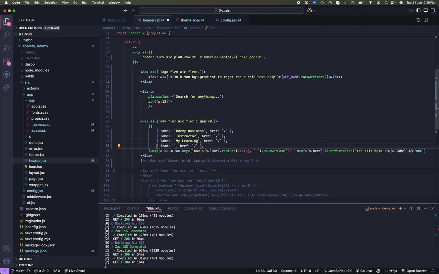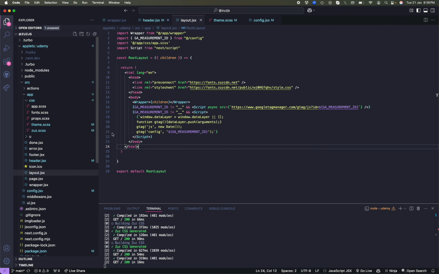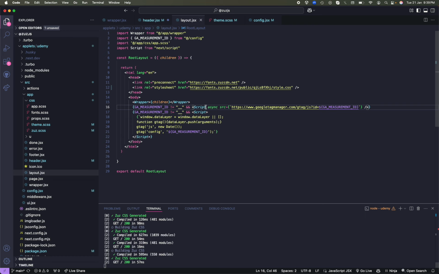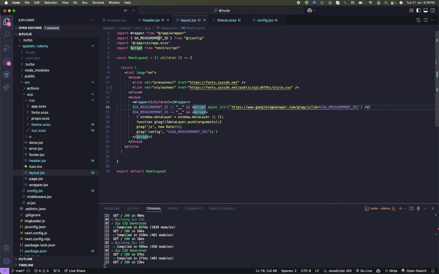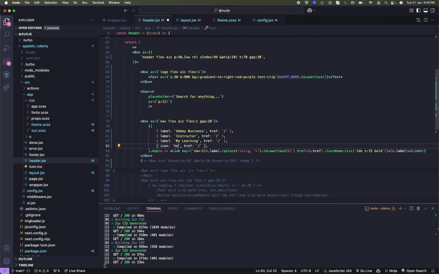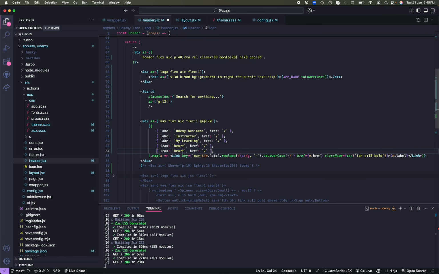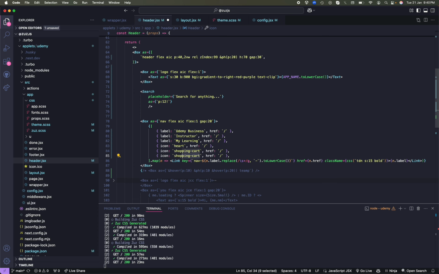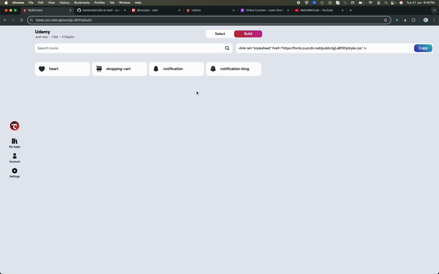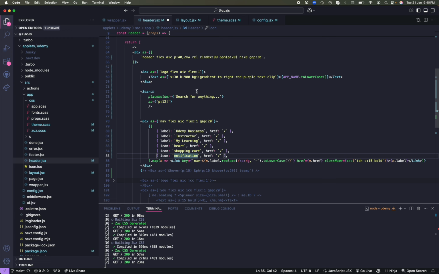We need to copy this link and go inside layout and just replace this link. Good. Now we can use this with an icon dash prefix. So let's add heart and a shopping cart and a notification, and notification bing. We will add it later.